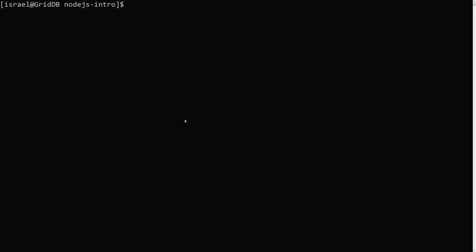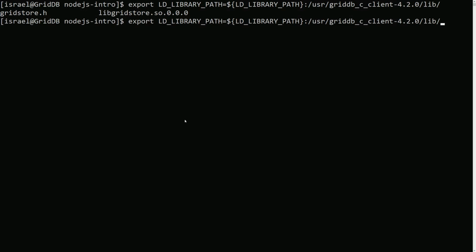All right, so last thing before we delve into some sample code is we need to set up our environment. We just need to do one thing: set our load library pointing to our C client. To do that, you just need to do as so. Our C client was in here, I believe. We need to point to these specific files, the gridstore.h header file, and the libgridstore library file. Once we do that, our Node.js will now work with GridDB.